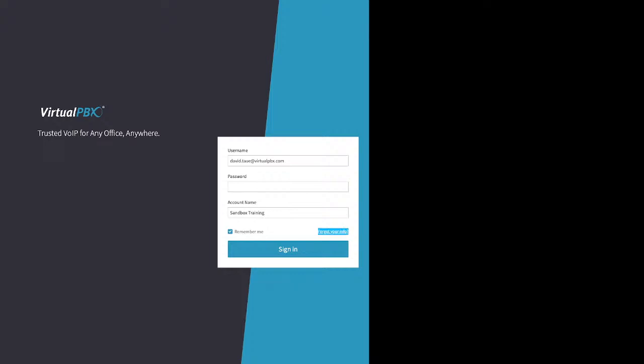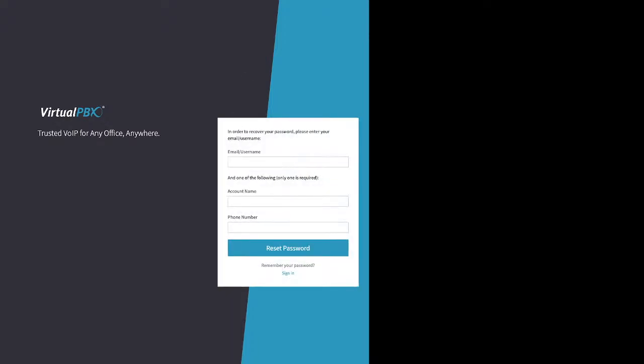Now, if for some reason you can't remember your password or you never got it, down here at the bottom right, there's a forgot your info link. You can click on that, it'll flip it. Now, we still need your email address, right, up here at the top. And then down here it says we need one of these two, right? So we need either the account name, right, so business name, or a phone number on the account, and that's a customer-facing phone number. And then you click on Reset Password.